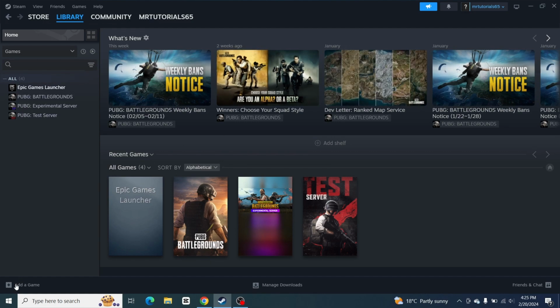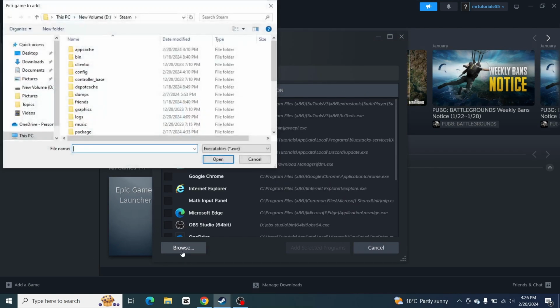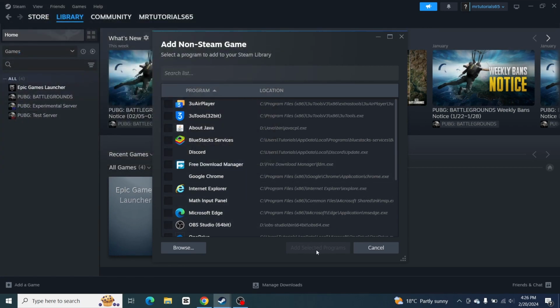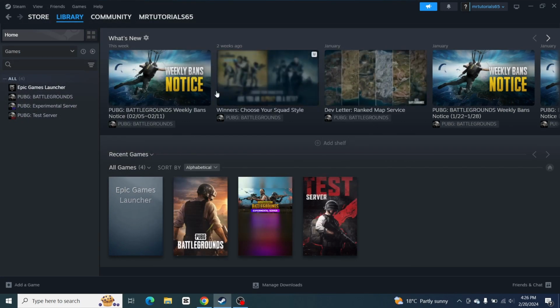So click on this add a game option in the bottom left corner and select add a non-Steam game. Here click on browse. Locate the GTA 5 file in your PC and select it. After adding GTA 5, you will see that GTA 5 will be added here as a non-Steam game.